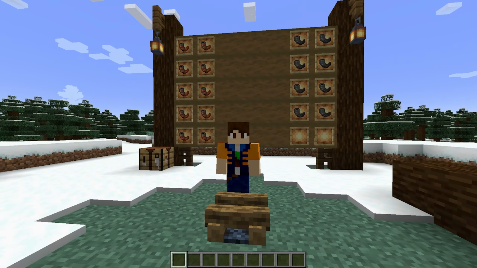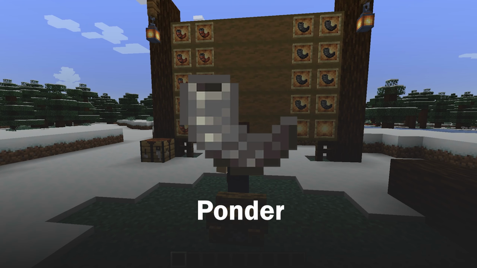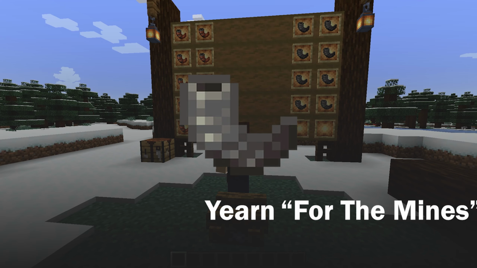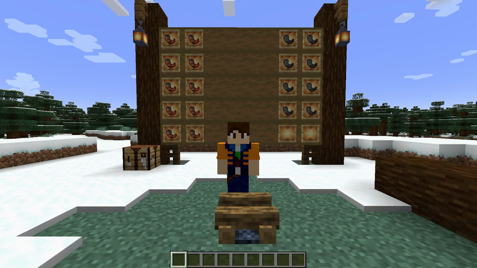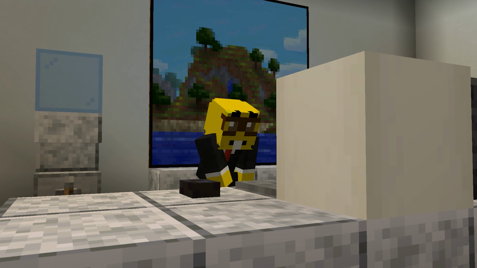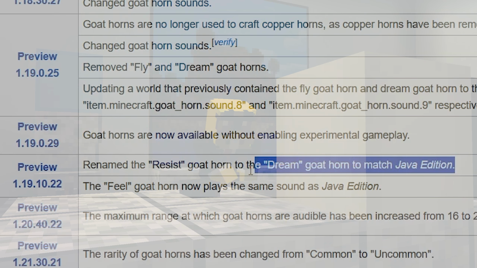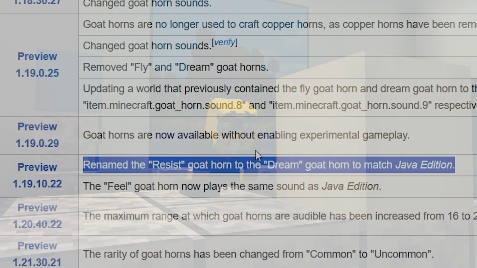So apparently there were originally 10 goat horns. Ponder, sing, seek, feel, admire, call, yearn for the might, dream, fly, and resist. But for whatever reason, Mojang decided to remove fly and resist. Actually they removed fly and dream, but they then later decided to rename the old resist goat horn to dream to match with Java edition.